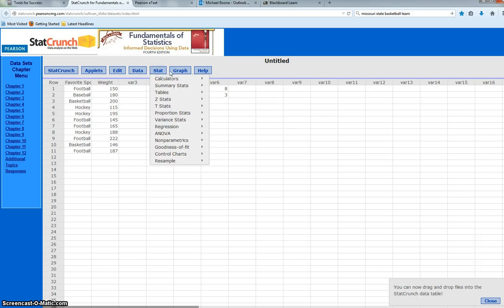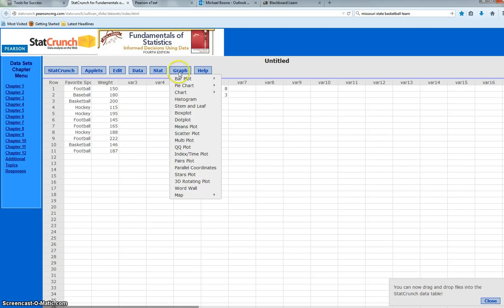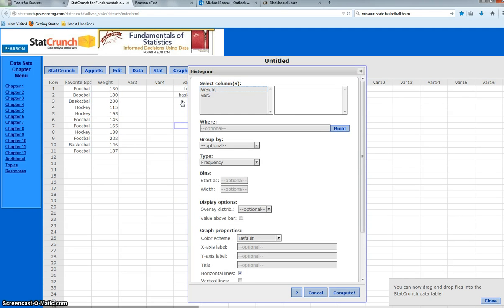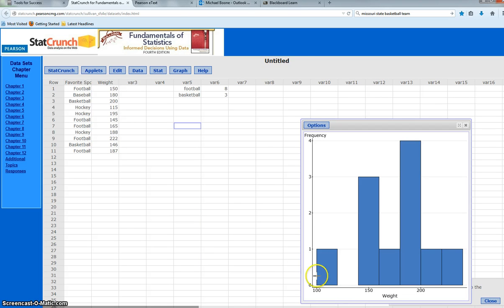If I wanted to make a histogram of my quantitative data, which is only going to let me use the columns that have numbers in it, I'm going to choose weight, and it'll compute. This will be how it specifies it. Looks like they're doing increments of 20 because it goes from 100 to 120. But if I want to change that, I can.